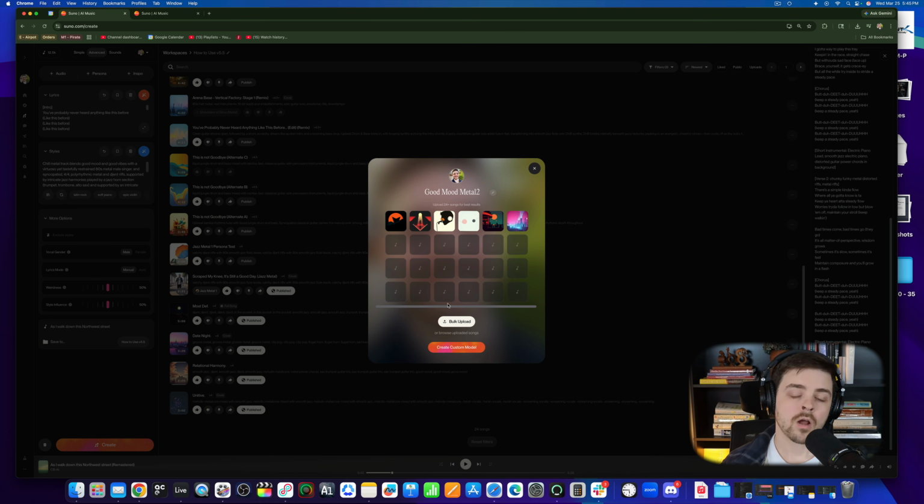All right, so now once you've uploaded and it has fully finished uploading all of your tracks to train this custom model on, you are going to go down to the Create Custom Model button. I believe this takes 100 credits, but it's pretty awesome. So go ahead and click the button, Create Custom Model.